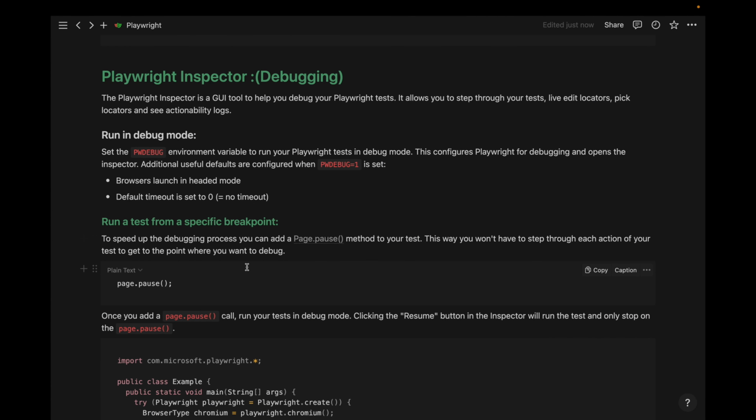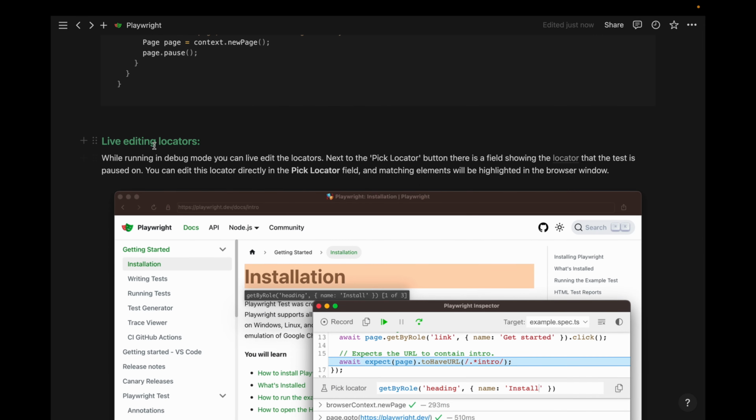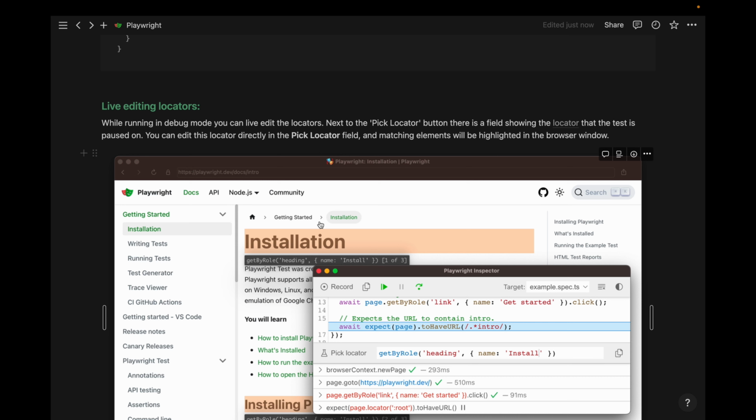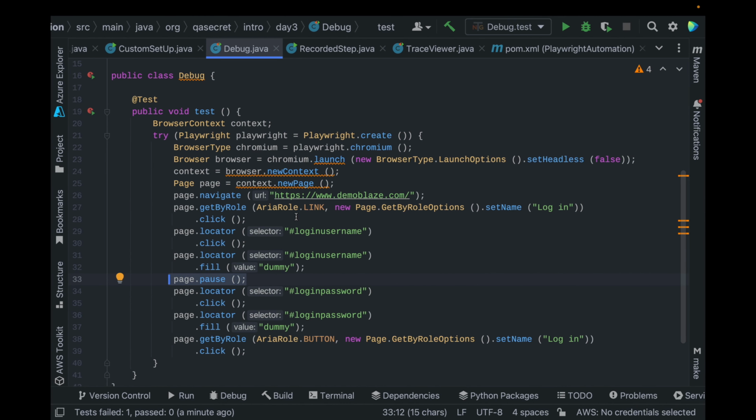And here we can also do live editing. It means you can change the locator by using this pick locator function, and you can see the locator getting highlighted. I can show a practical example of that. So let's run this program again.